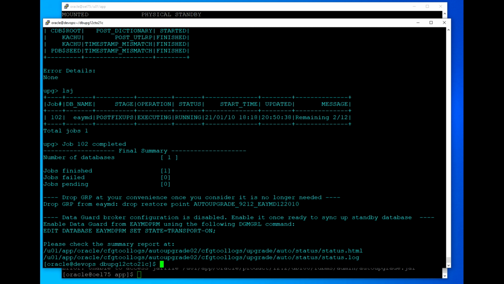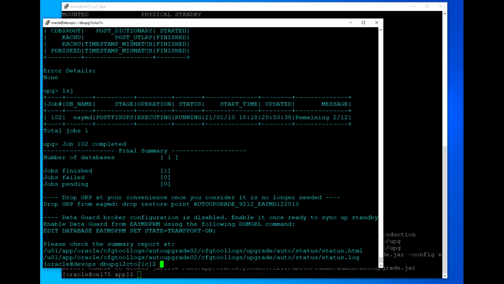If you'd like to see more detail, you can get into the log directory and see that. But here it's saying to enable DataGuard from this primary using the following DataGuard broker command, and it also mentions the guaranteed restore point. If we don't want to roll back to the previous version, we can drop the guaranteed restore point. So the primary database has been upgraded to 21c. Let's validate that one.